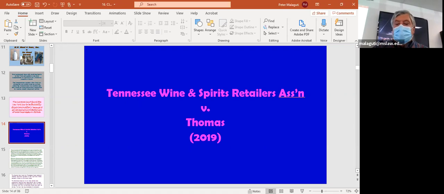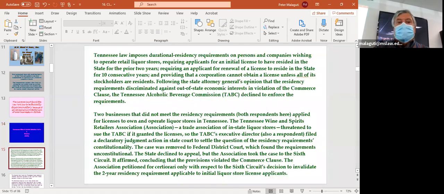So in this case, obviously involves the licensing of retail liquor establishments. So rather than having a limit on the number that you can have, what Tennessee has is a residency requirement, a durational residency requirement. No one can be given a license to sell liquor at the retail stage of the process unless they have lived in the state for 2 years, and they don't get renewal unless they have been continuing to live in the state for the past 10 years.